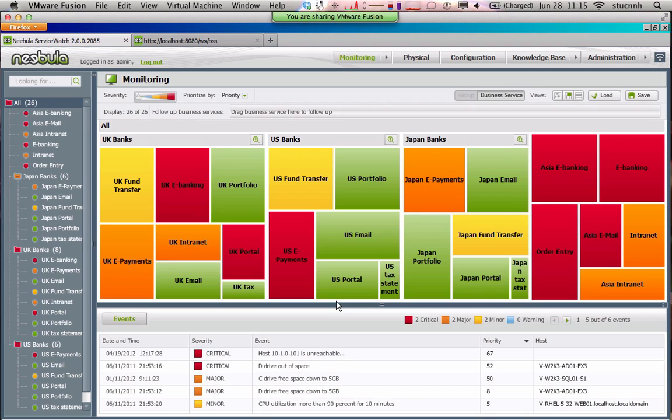One other way that you can immediately judge the relative importance of these business services is by their size. So, for example, U.S. funds transfer at a priority 5 carries more importance than U.S. tax statements at priority 1. And if you're assigning work to technicians, you would assign technicians to work on the larger, preferably the larger red ones, before you assigned work on the physically smaller services in this dashboard.